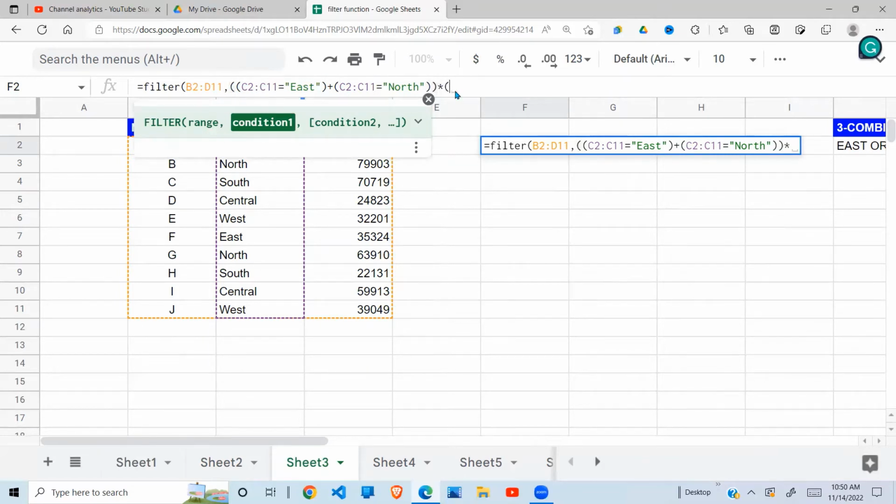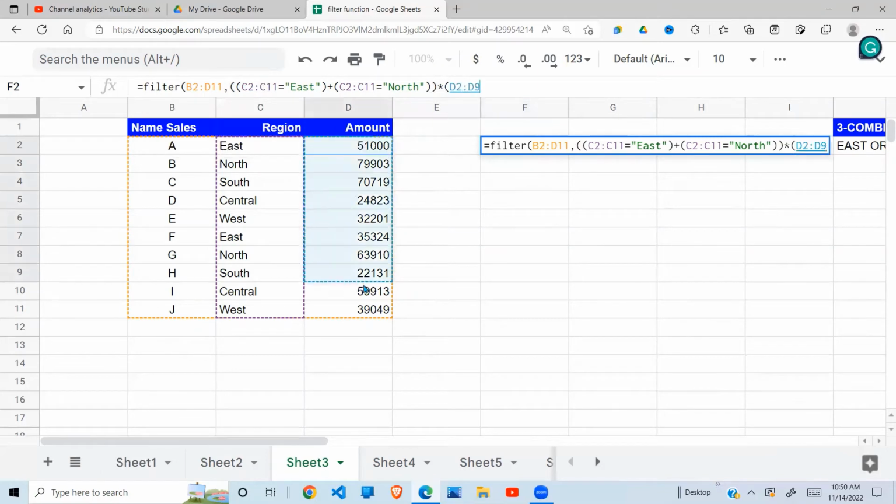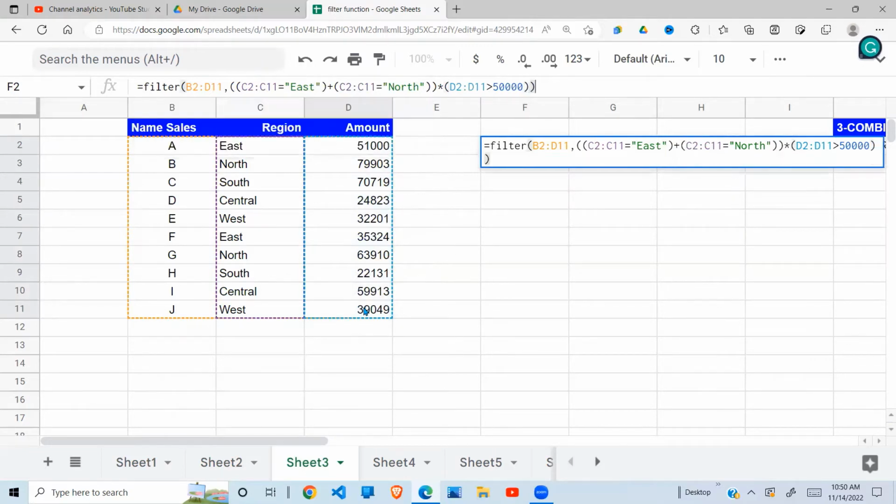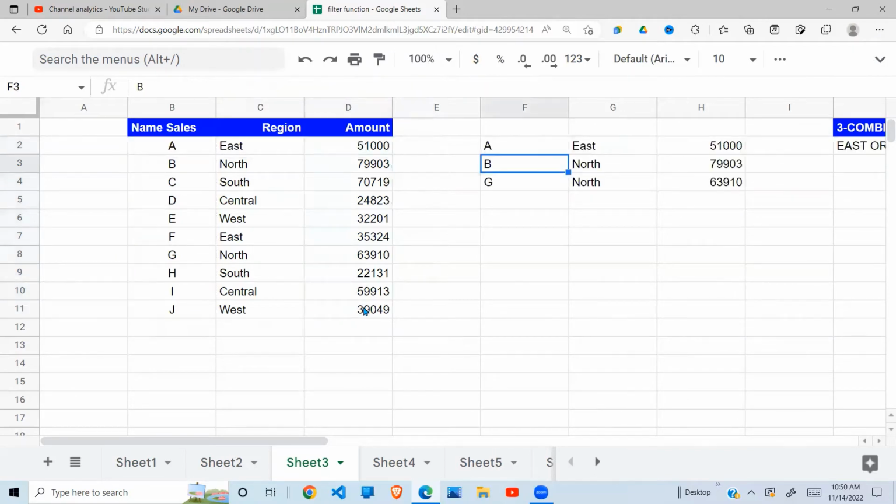and the value is in column. This must be greater than 50,000. Close that condition, close that bracket, press enter. So the region has to be east or north. That's why you have east or north being selected, and the value must be greater than 50,000. That's why we have values greater than 50,000.